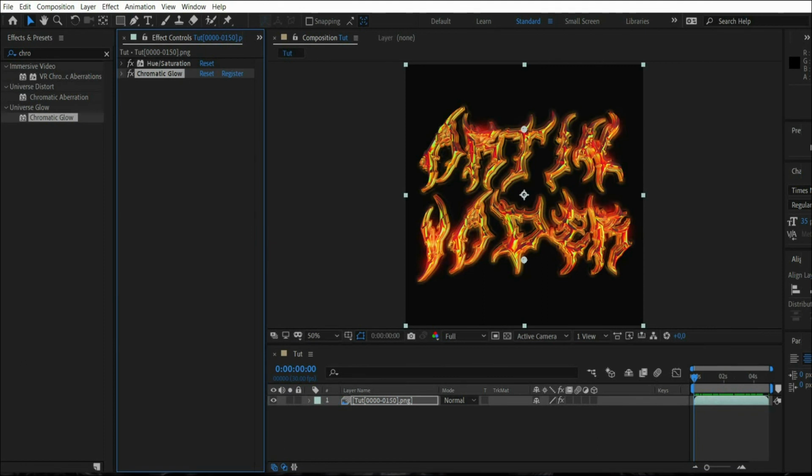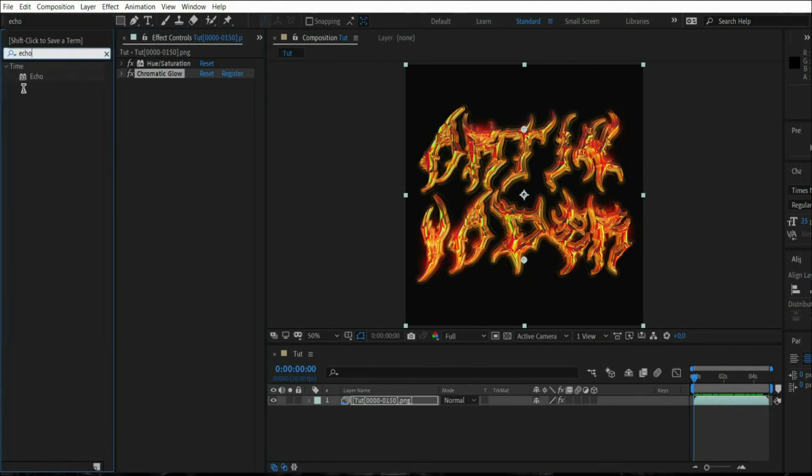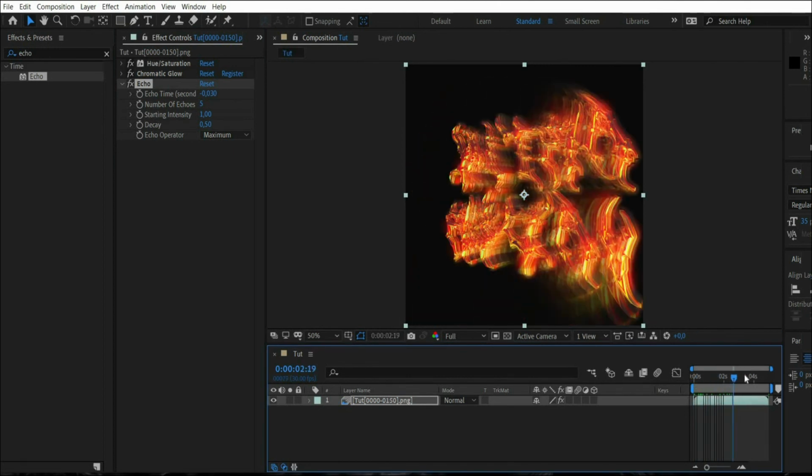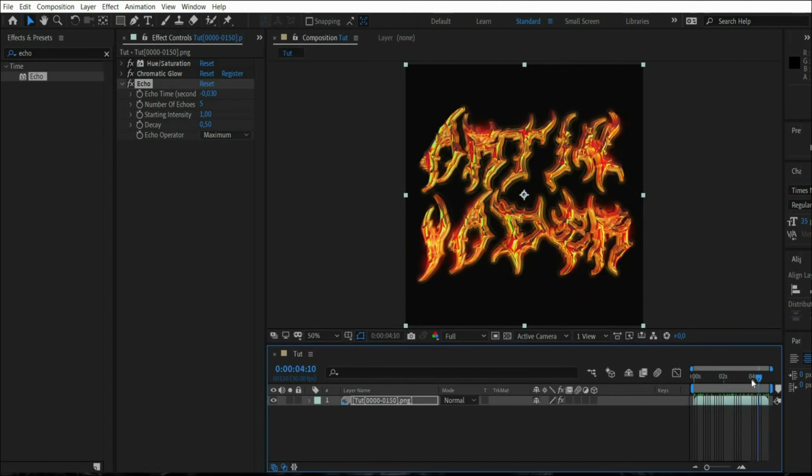Then search for the effect Echo. Select 0,030 for echo time, 5 for number of echoes and 0,5 for decay. Set also the echo operator to maximum. With the help of this effect, a light tail is created during the rotation.